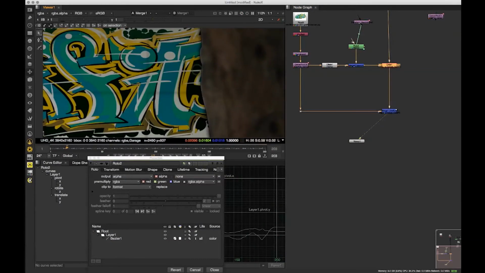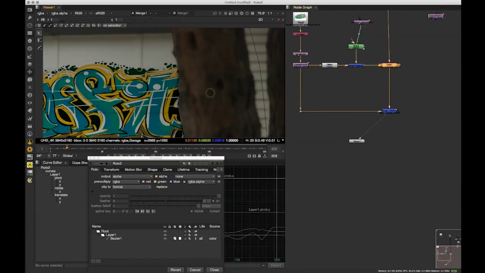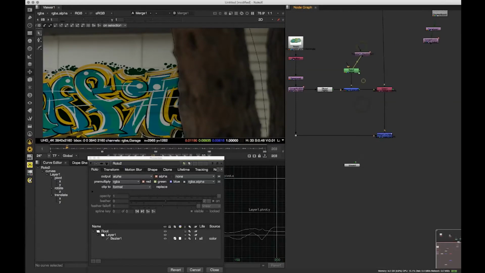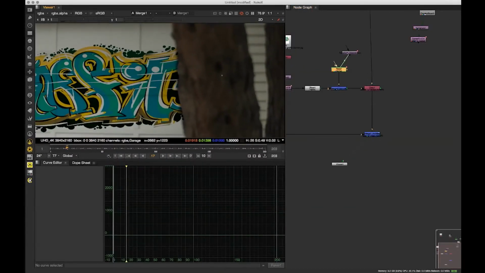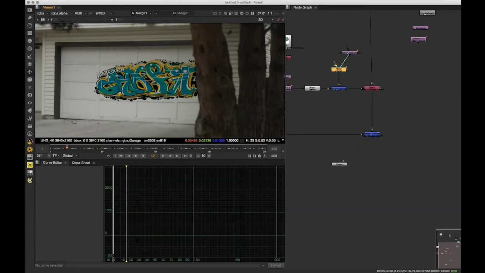Now this has a nice blurry edge, and right now our roto is not very blurry. So let's select this Bezier and give it a little bit of feather, maybe a little negative feather, like that. Let's feather by 8 pixels. There we go.